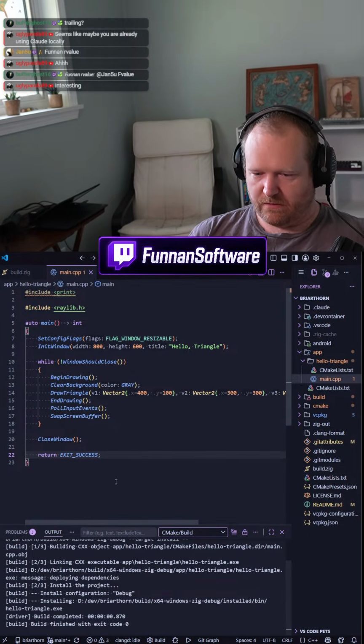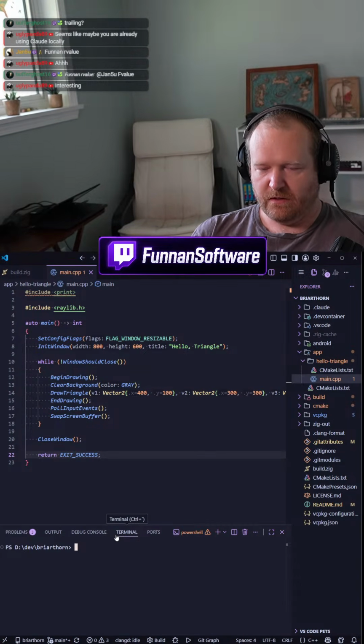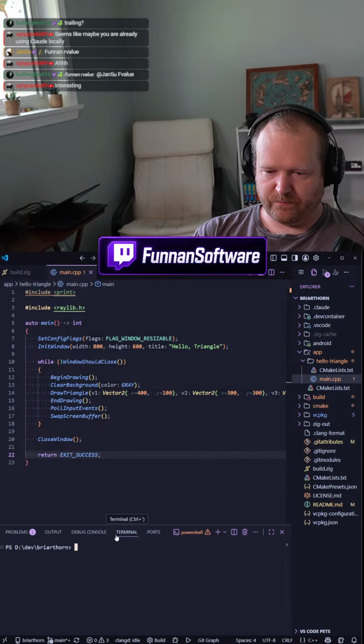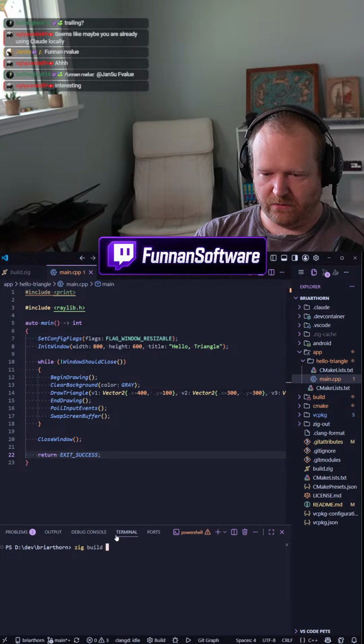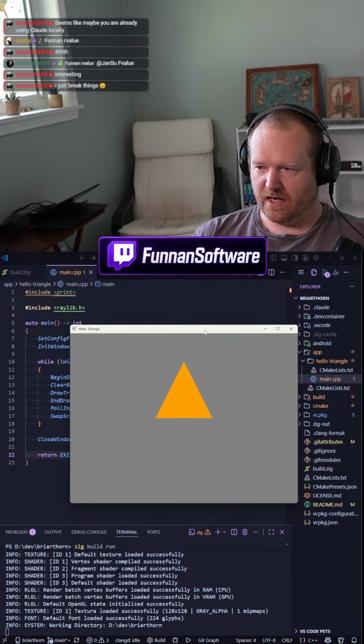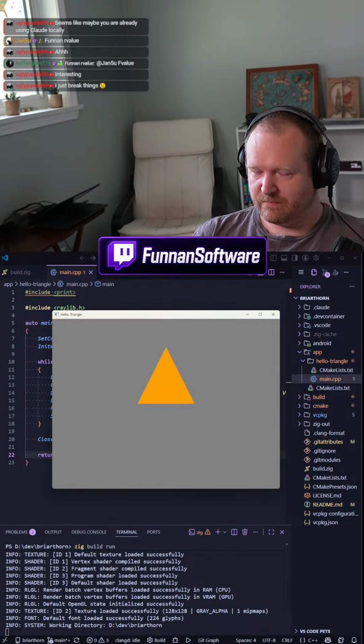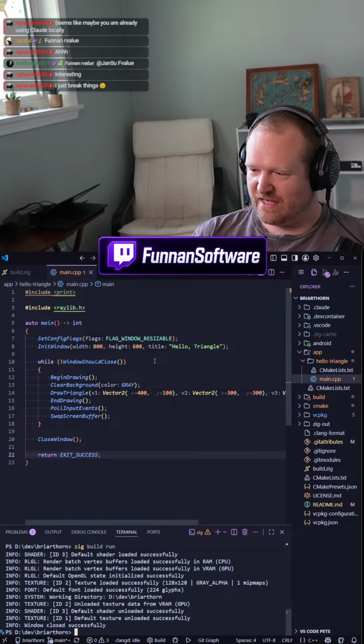So we have this building the way I normally do: C++, CMake, Ninja, all that fun stuff. We can also do zig build run, I think. And it uses Zig and no CMake to get the same application up and running.